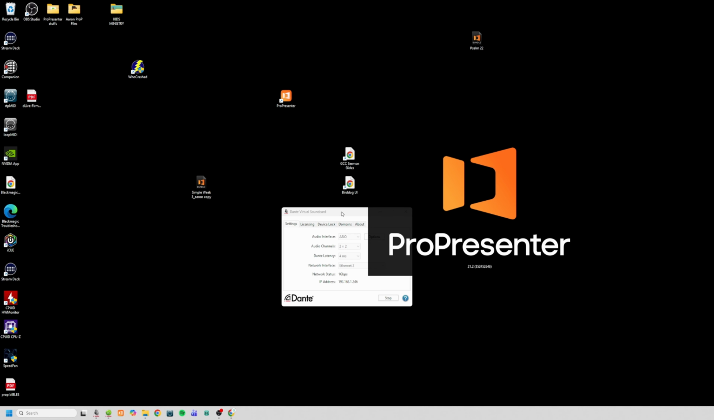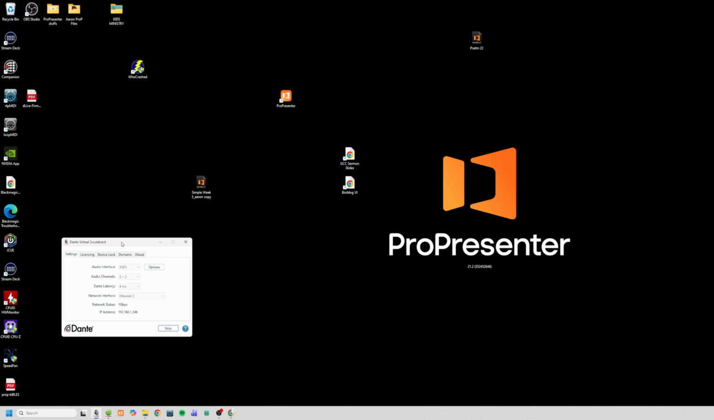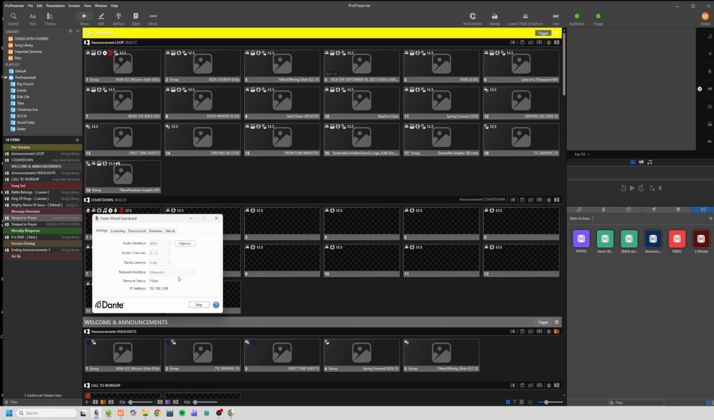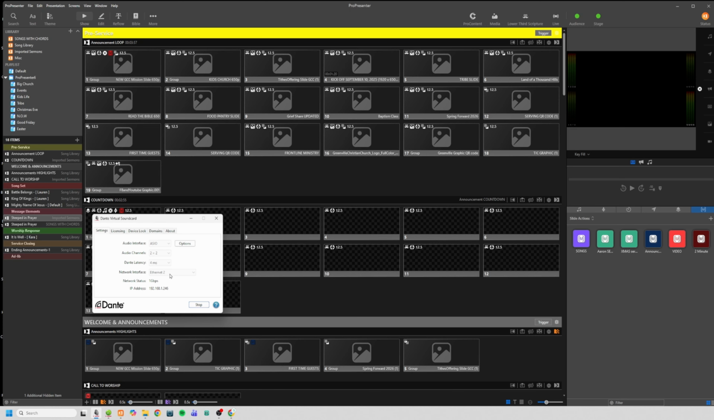The last thing to diagnose is just audio issues. These can be pretty tricky depending on the circumstance. Dante Virtual Soundcard, again, always needs to be running in order to get audio from ProPresenter to front of house. If it is running, you just want to make sure that the correct network card is selected, and it's always going to be Ethernet 2.